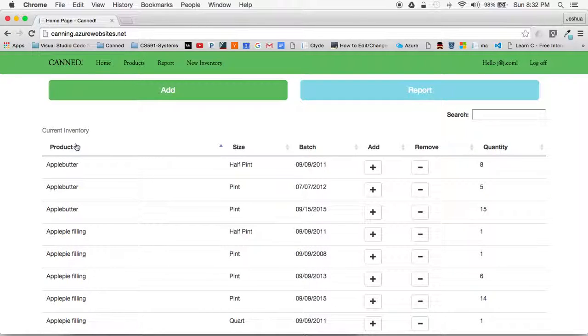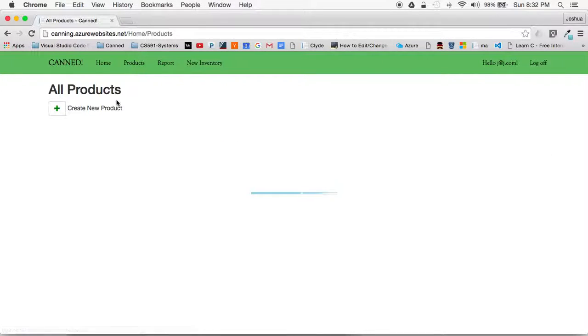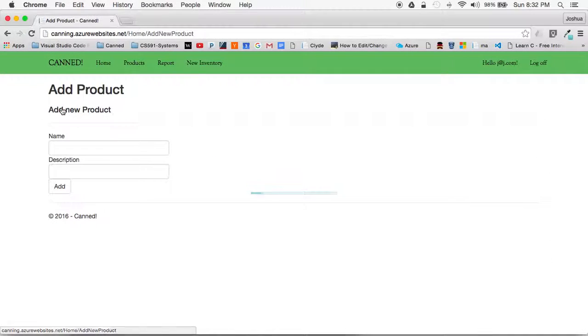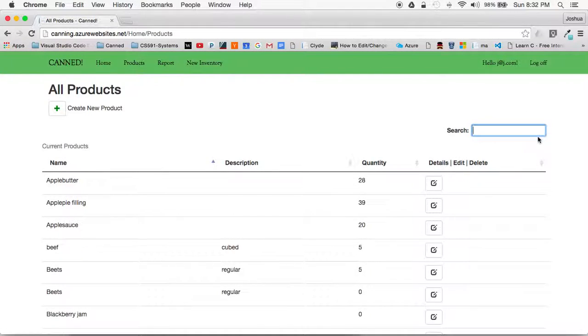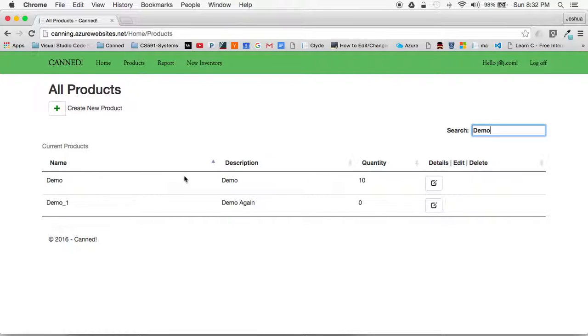All right. So the first thing that my mom did when she came here was add products, and she'll do this as she comes up with new things. Go into products, you'll create a new product, and I'm going to call this Demo 1. And Demo again, because I've already got a Demo in there. I'll add that. Okay, so then if I type in demo, you can see I've already got another Demo in there, and then I've got Demo 1.